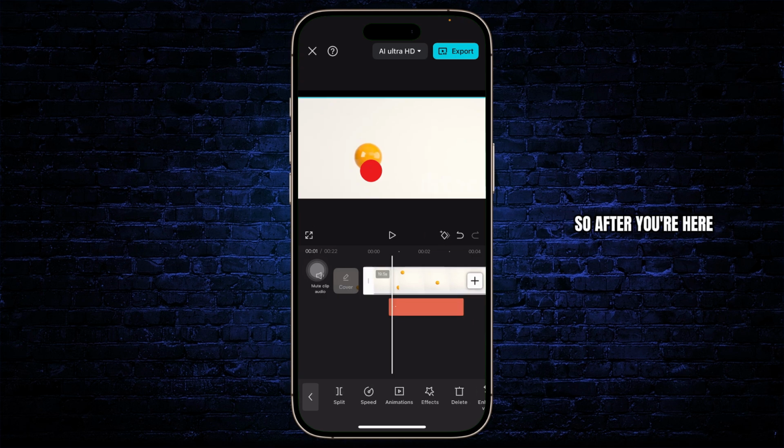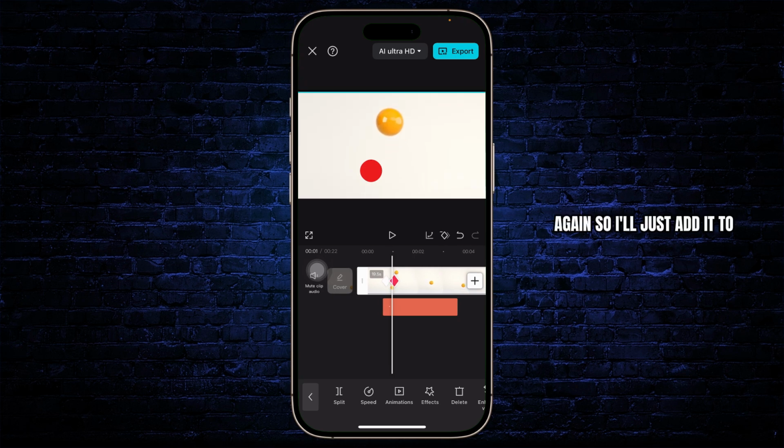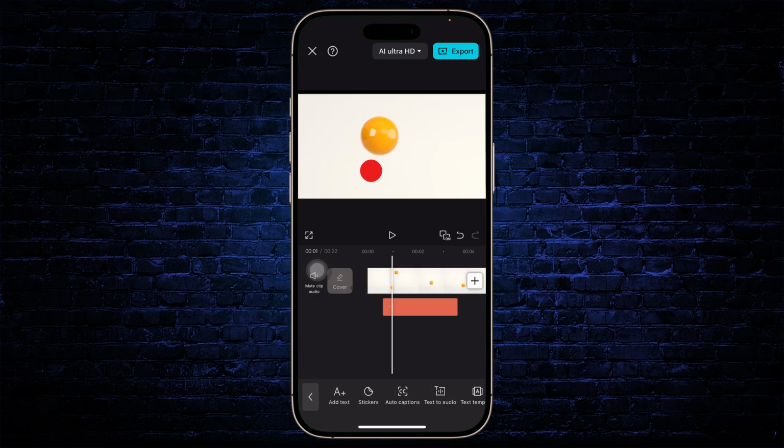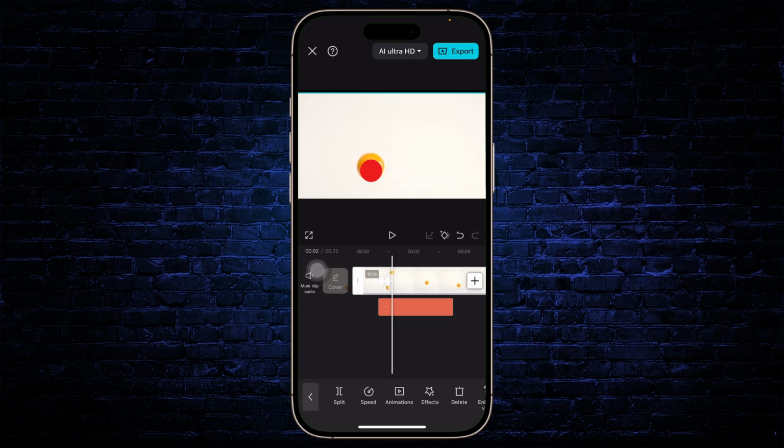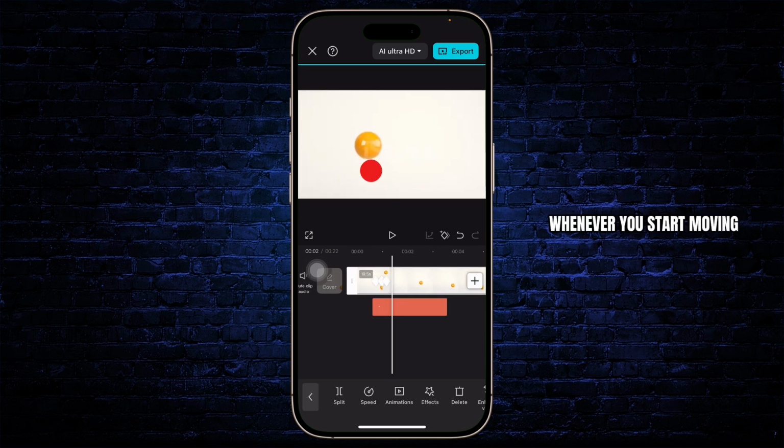So after you're here, add another keyframe again. So I'll just add it to the maximum space there. I'll just zoom in a bit more and add a keyframe right here again. I'll add a keyframe here and move along again. Change it to here. Add another one. Now CapCut will automatically add a keyframe whenever you start moving. So just add a keyframe like this.